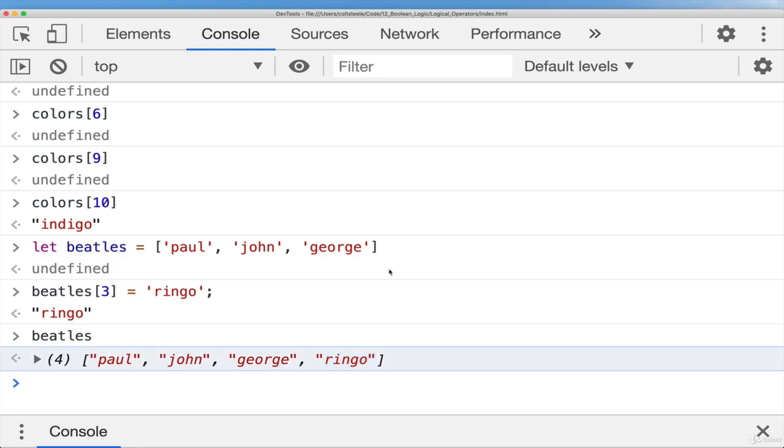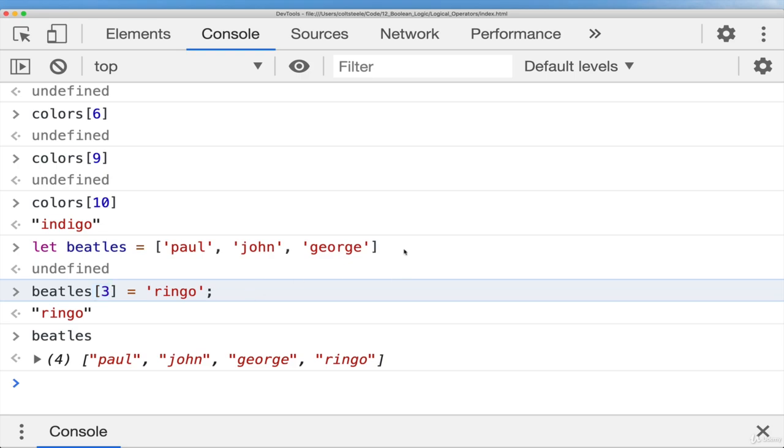Now this is kind of annoying, having to figure out that index and put that number in there to add to the end of the array. So we'll see a nicer way of doing this shortly.